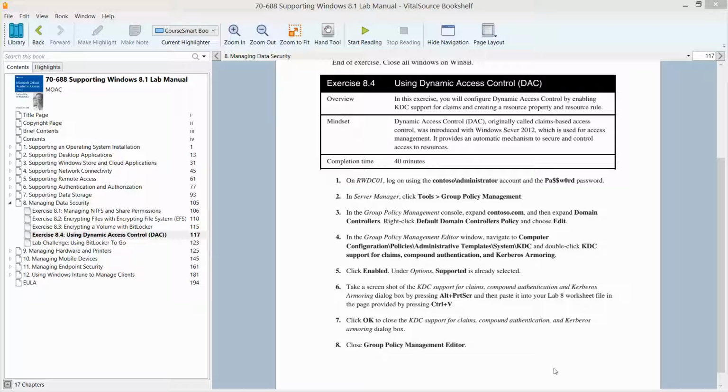Dynamic Access Control, or DAC, originally called Claims-Based Access Control, was introduced in Windows Server 2012, which is used for access management. It provides an automatic mechanism to secure and control access to resources. The approximate time for this exercise is about 40 minutes. We're going to start by logging into RWDC 01, and we're already logged in as Contoso Administrator.